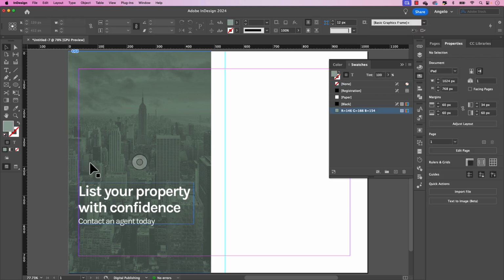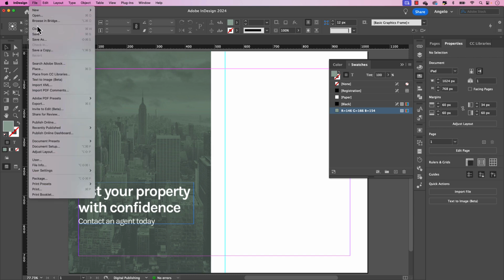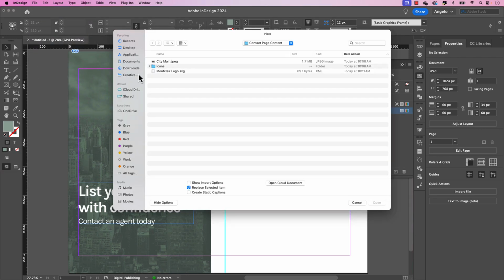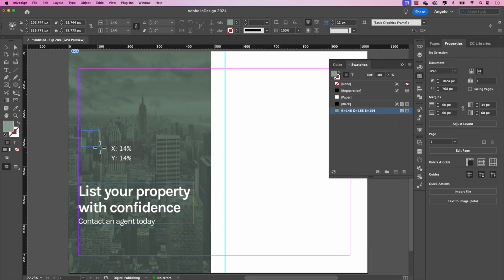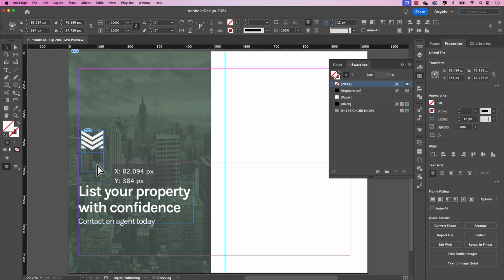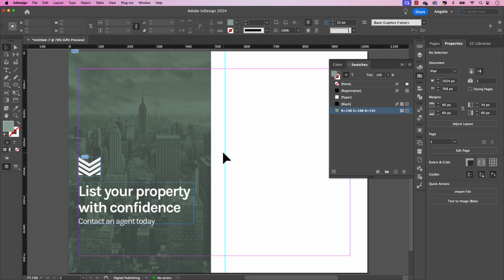I also have a logo that I'd like to place here for this fictional company. So let's do that. File, place, and this is Montclair logo. Go ahead and click open. It's an SVG file, and I'm just going to click and drag the size that I want and place it to the left above the main title and subtitle. So that's looking pretty good so far.